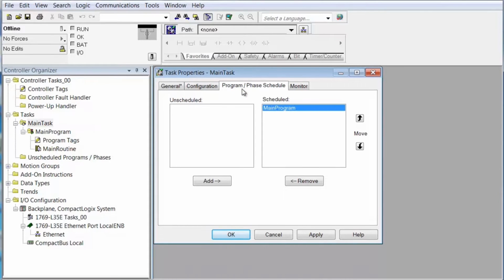Okay, so we only have one program, the main program, but if you have more than one program, you can move them up in the order that they execute here. You can actually unschedule them if you don't want them to run. See down here where it says unscheduled programs and phases? You can temporarily or permanently unschedule a program. It takes it right out of play.